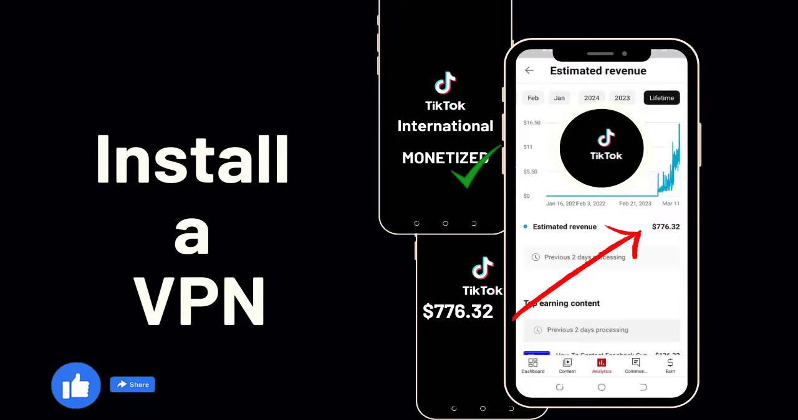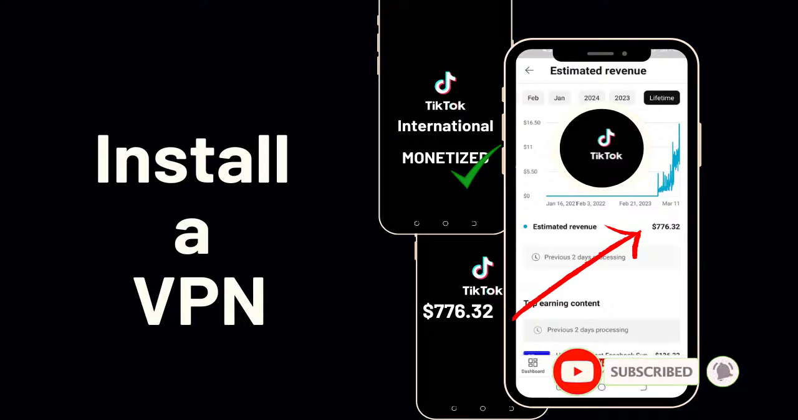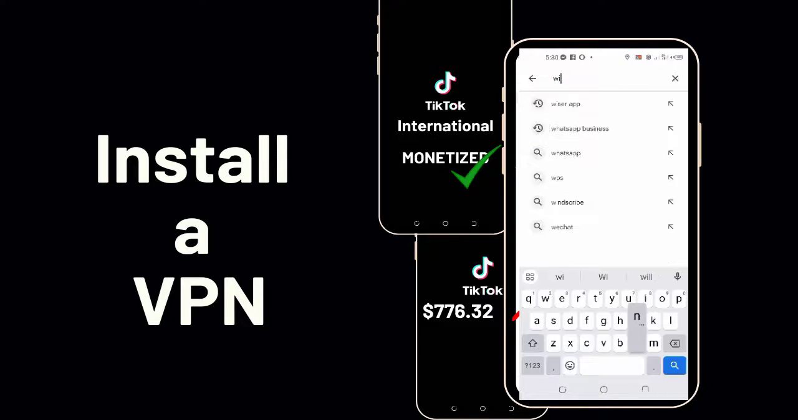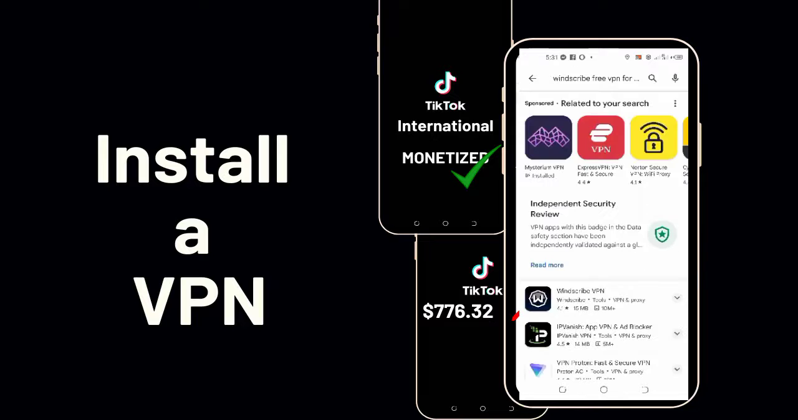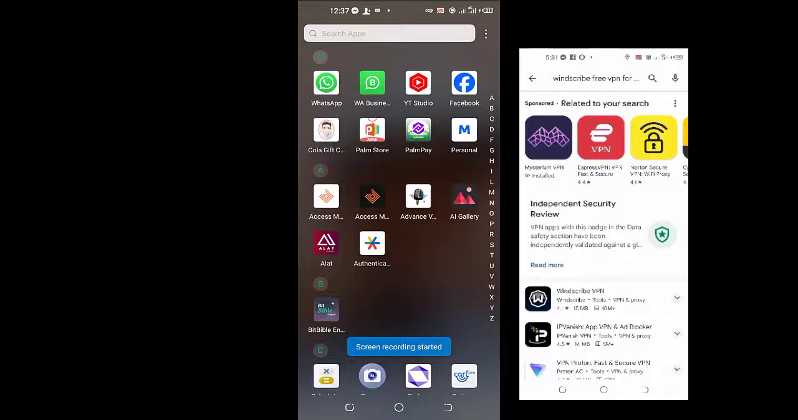Just for the sake of those who don't know what a VPN is, VPN, or what we call the Virtual Private Network, is a tool that helps you set up your IP address online to other locations other than where you are physically browsing from. So, for instance, I set my VPN to be in the United States while I'm in Nigeria, then my address will be showing that I am in the US. So, we will need a good VPN to finish the process of setting up our international TikTok account.